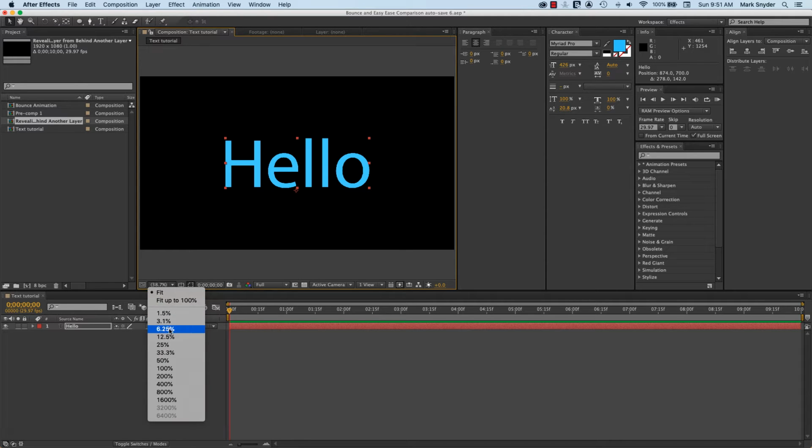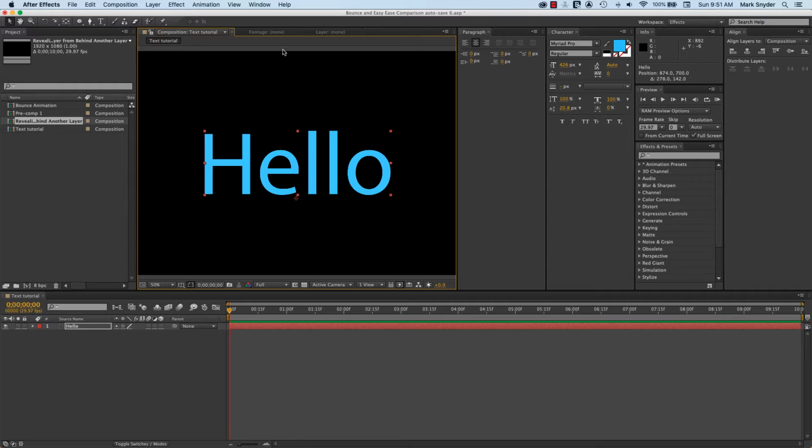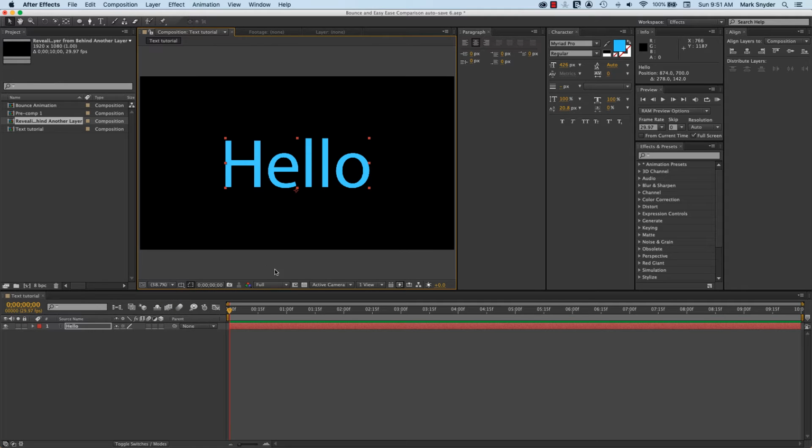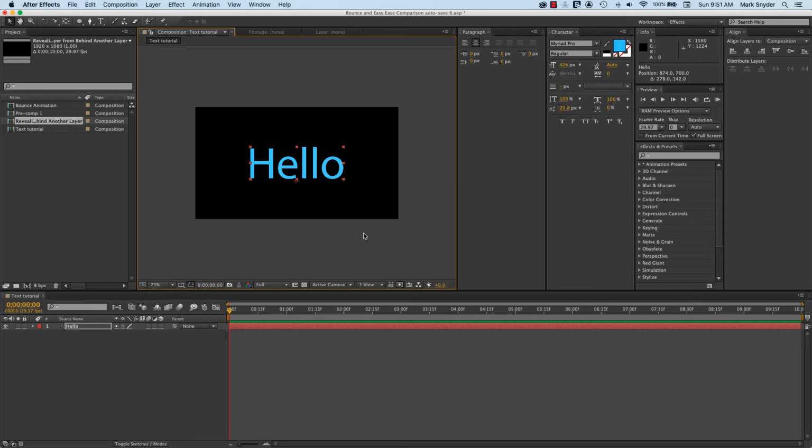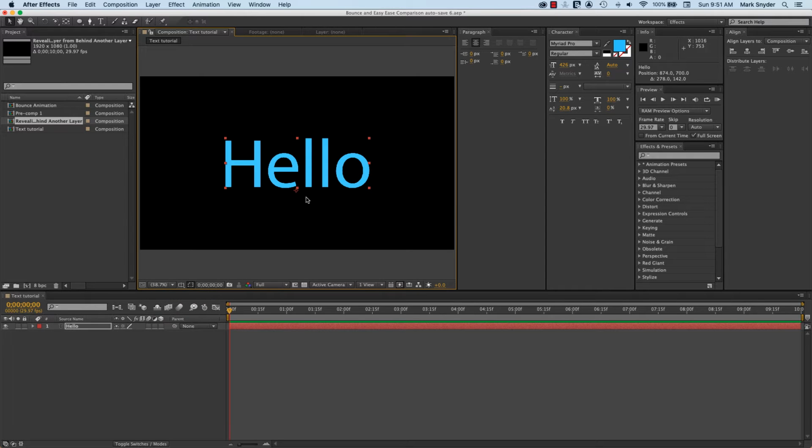I had this at a 50% zoom before, and I actually wasn't seeing the bottom. It's a square composition. So make sure you're on fit. For the most part, unless you really got to look at stuff off the screen, you can go down to smaller views and you can see things working outside the composition window. I'll keep it on fit. There we go. So there's my text.